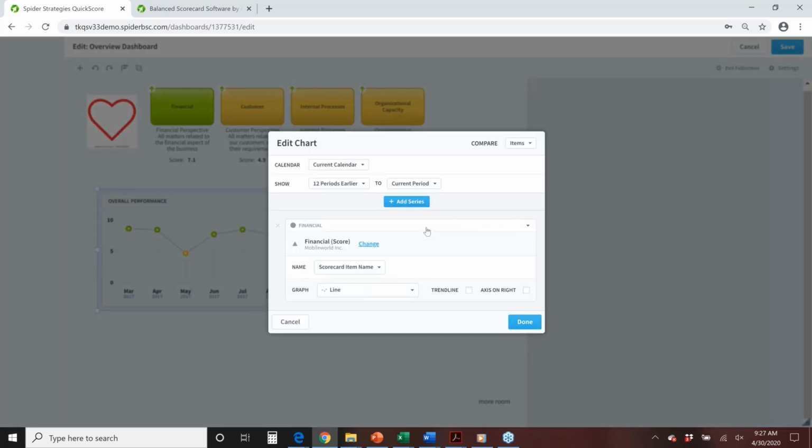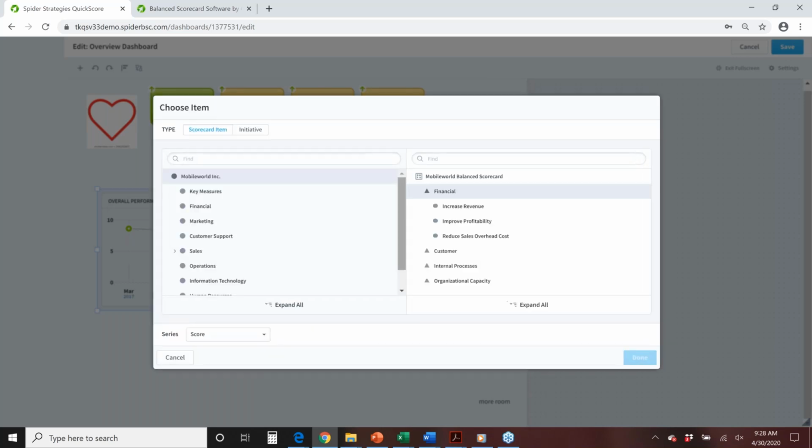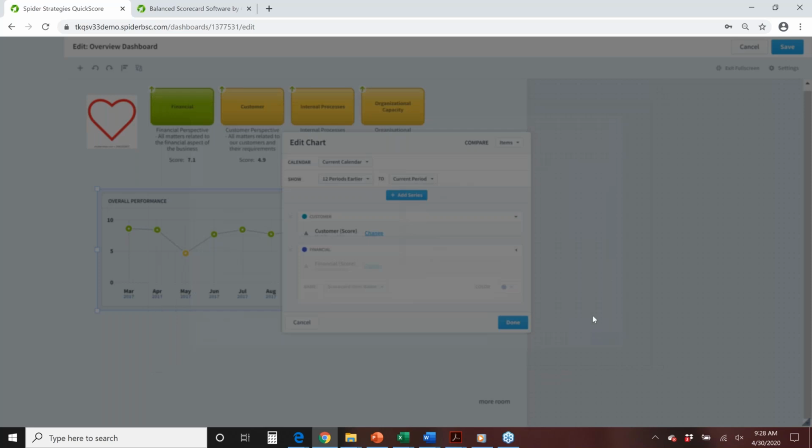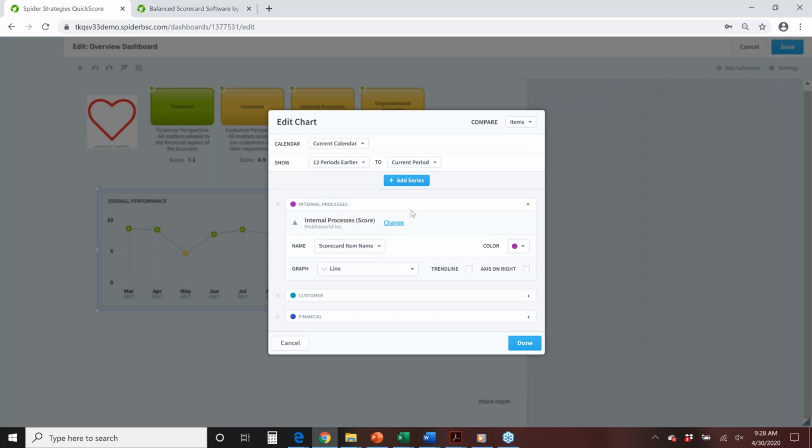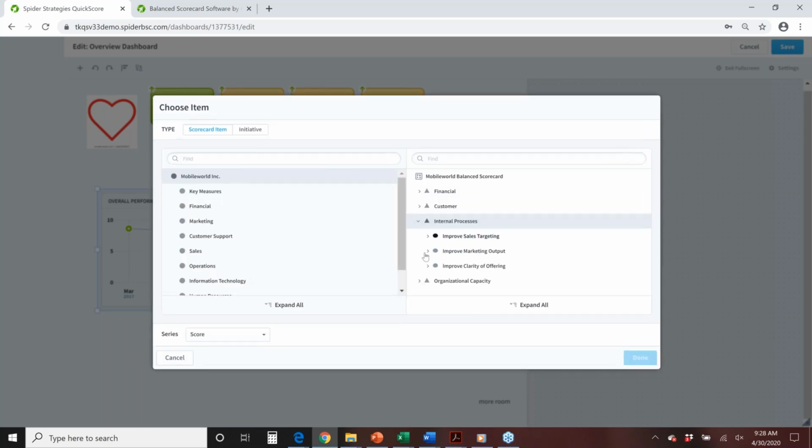So I click Edit Chart. And again, you should hopefully recognize this interface if you're familiar with charting in QuickScore or Scoreboard. Now, what I simply want to do is expand the number of data elements or series that I'm presenting on this chart. So I'm going to include also customer. And then I'm going to add another series that will be, of course, internal processes. And then one last series here that I'll add is, of course, our organizational capacity.